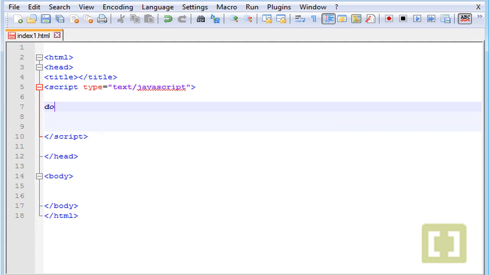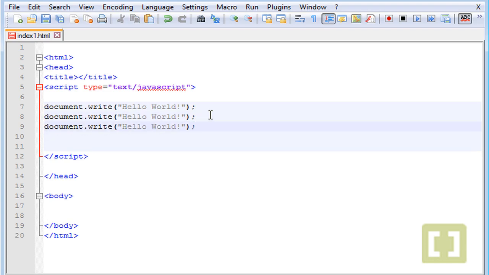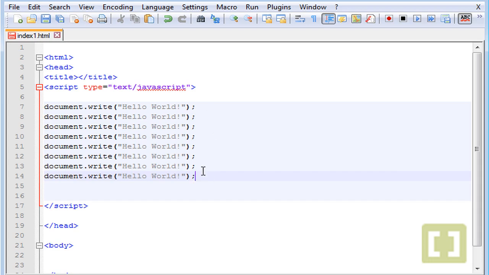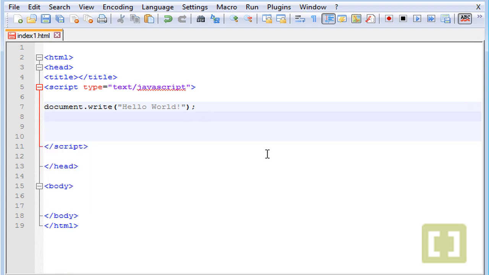So let's say we want to repeat something on our web page using the document write, and we want to repeat it 10 times. So let's type hello world. So let's say we want to repeat this 10 times. What we have to do basically is copy it down here. We have to do it 10 times like this. Okay, so instead of doing this and using all this code and all these lines, we just use the loop.